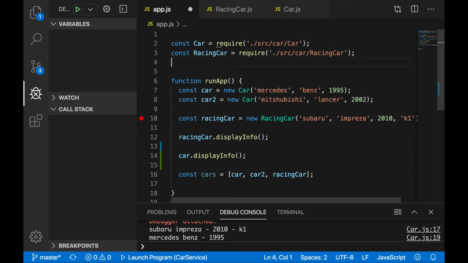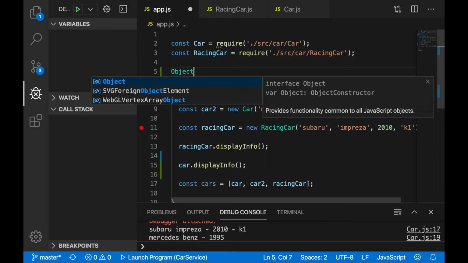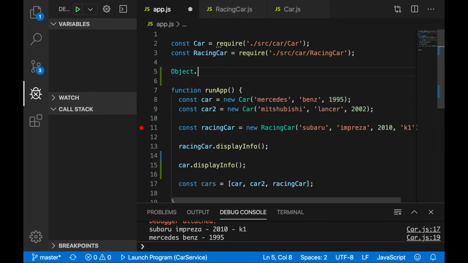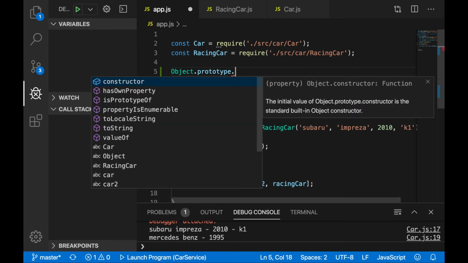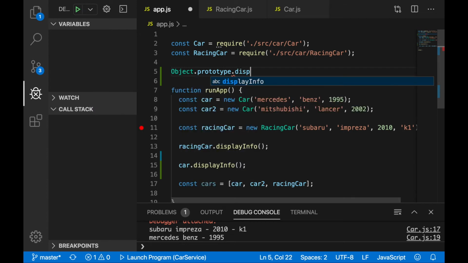So in theory, we should be able to access object because everything should be inherited from an object. We should be able to access prototype, all right? And on a prototype, we should add a new property, and this will be a new function. Let's say this will be function display info. So I will assign a function like this.